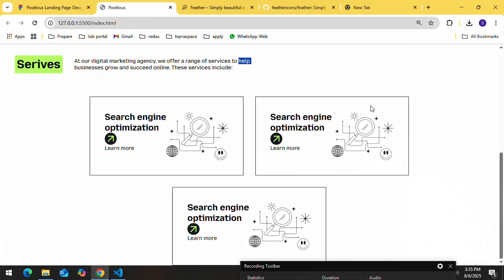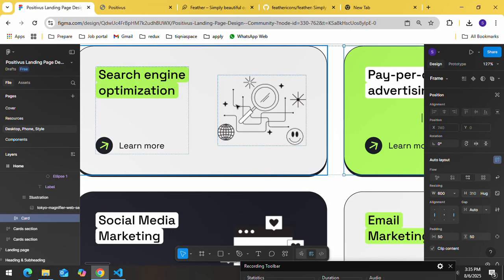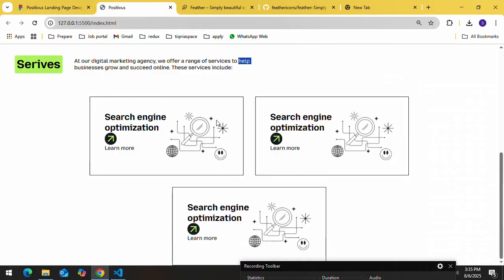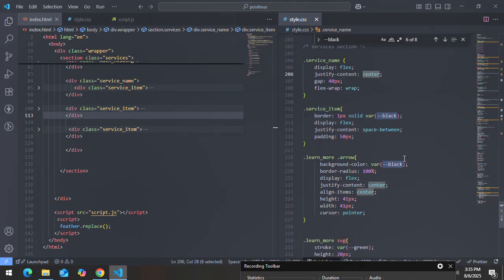So how can we give it 3? For that we need more space. Basically we need more space. So what we can do is reduce the size of this image. Let's see if it's worked for us or not.